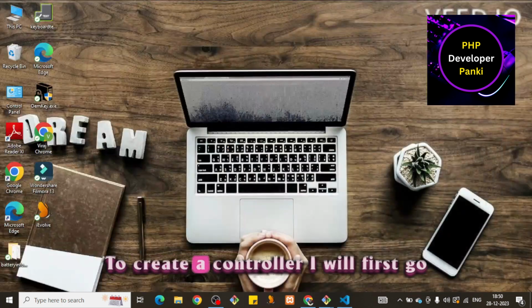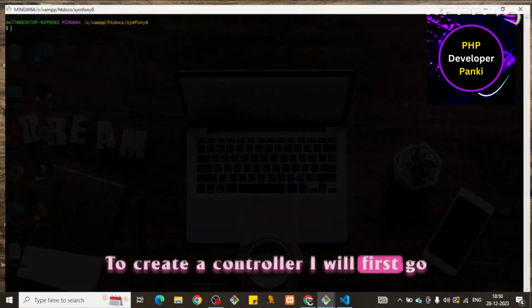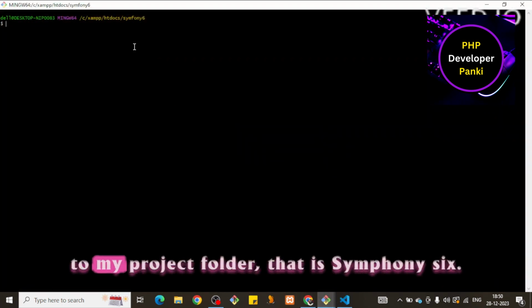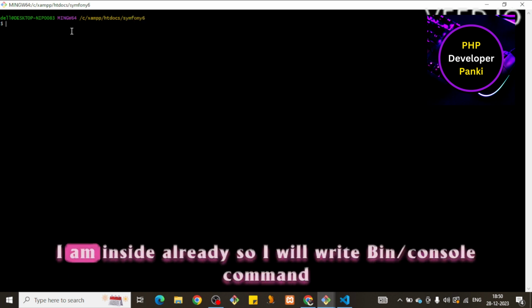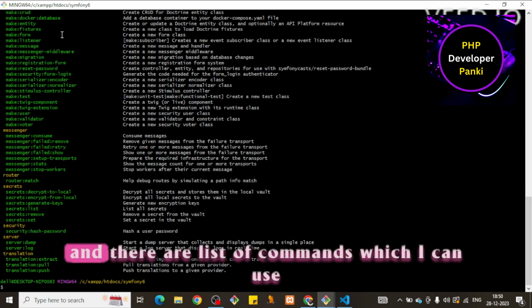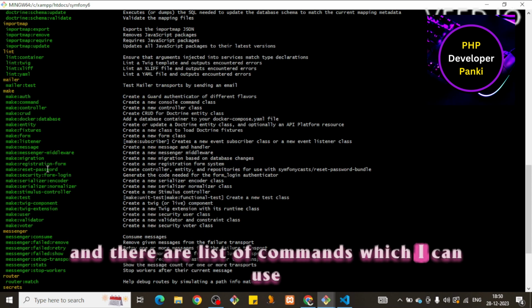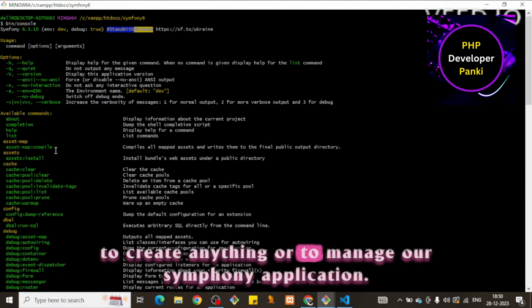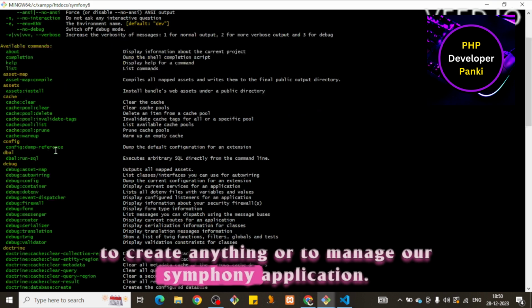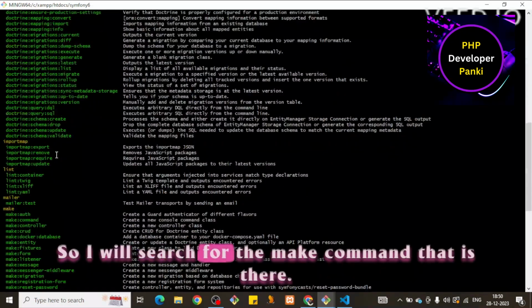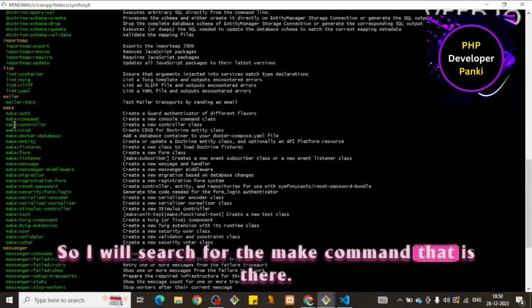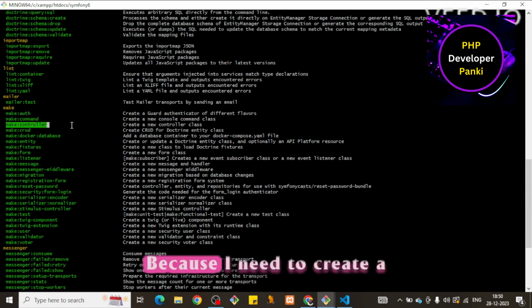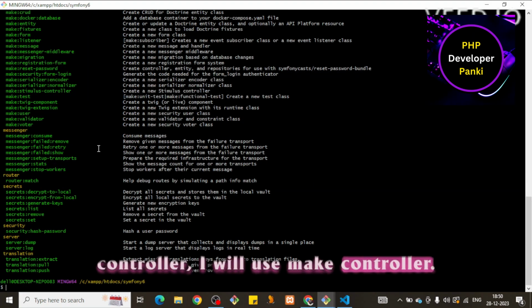Okay, to create a controller, I will first go to my project folder, that is Symfony 6. I am inside already. So I will write the bin/console command, and there is a list of commands which I can use to create anything or to manage our Symfony application. So I will search for the make command, that is there, make controller. Because I need to create a controller, I will use make controller.